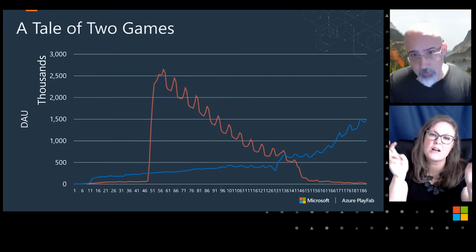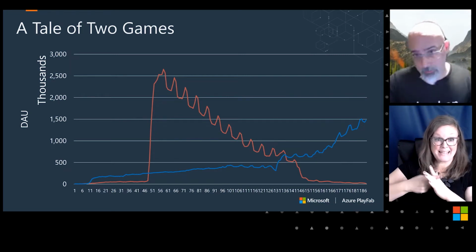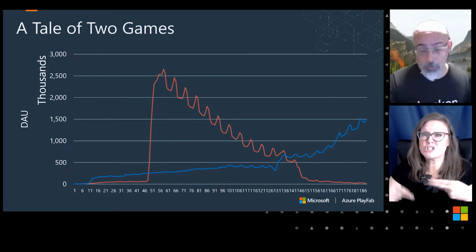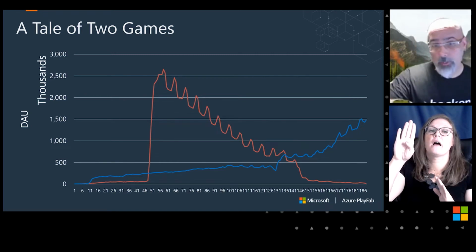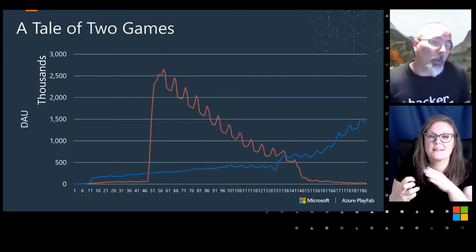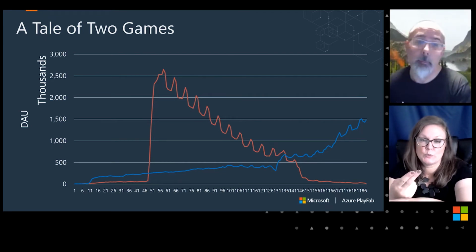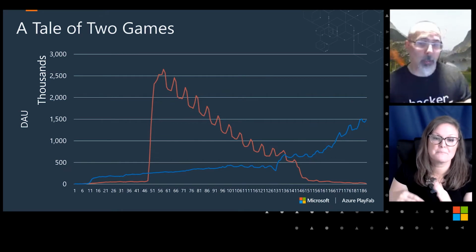And that's what you see here: a lot of players came in and then over time it falls off. The sawtooth pattern is because of weekends, basically. Every time you see a spike, it's Saturday, Sunday. And that's what you would see with games back in the day. You'd see usage and then a fall off and a long tail. The blue line is a much better story.